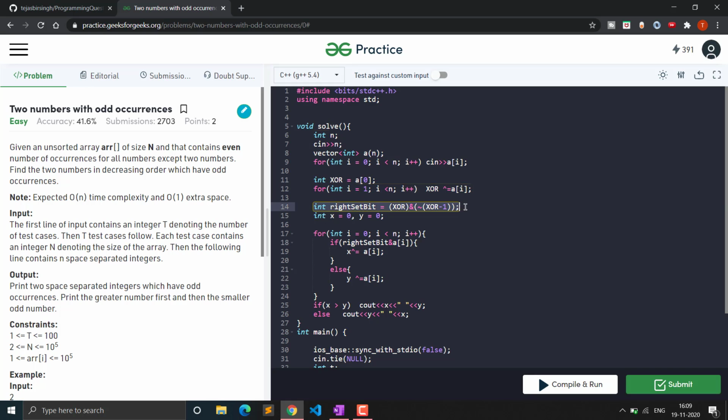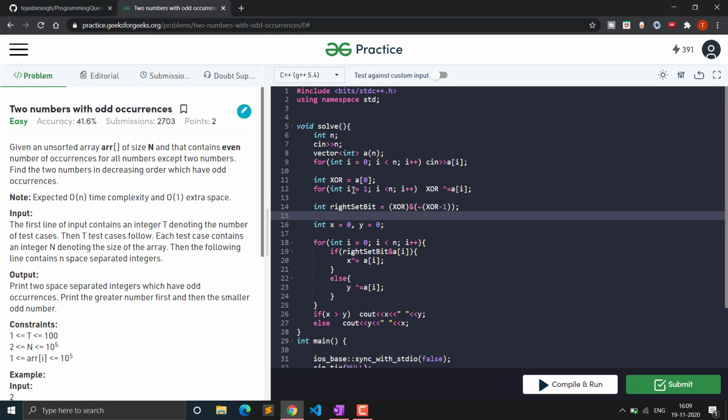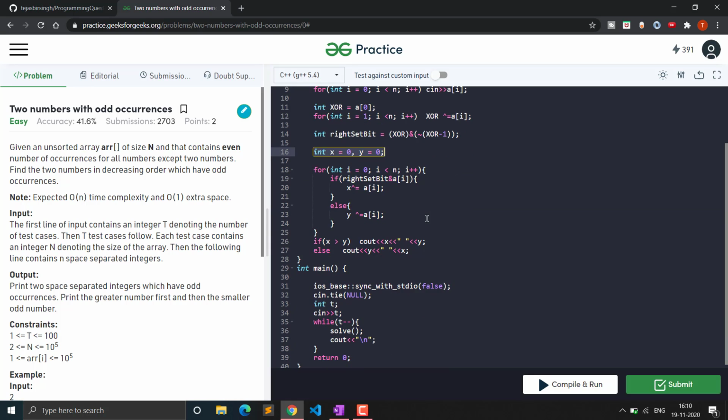Then we find the lastmost or the rightmost set bit of this XOR value. You can see XOR and negation of XOR minus 1. If you don't get this, you can rewind this video and watch it. I have explained how we can find the rightmost bit and how this formula is working. Then we will initialize two variables, the first and the second that we have to print.